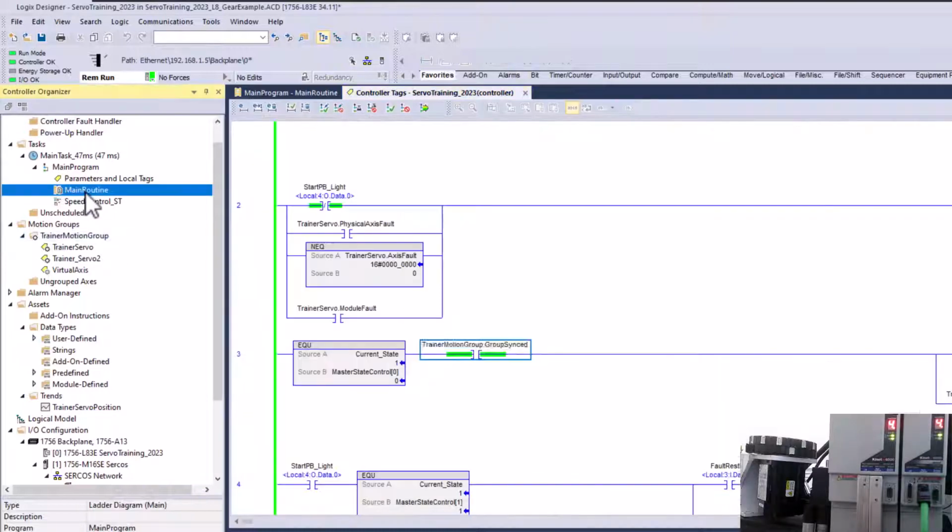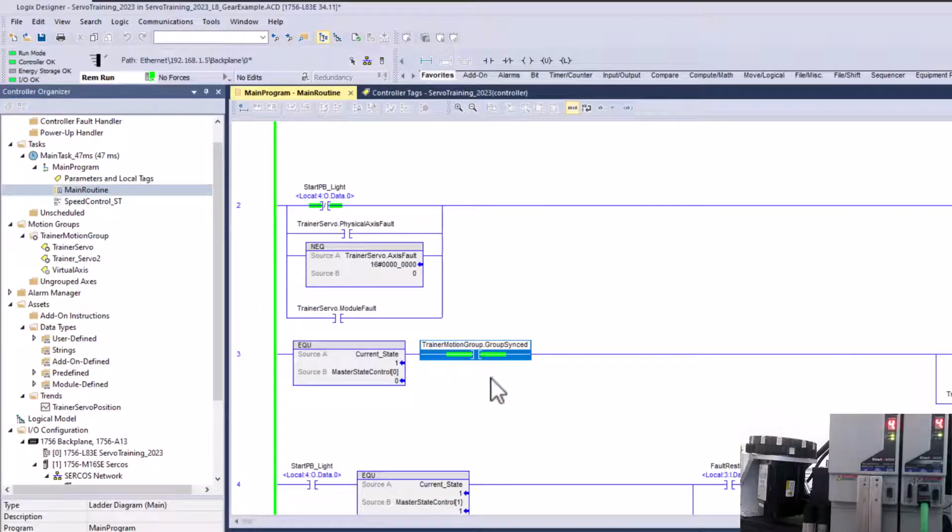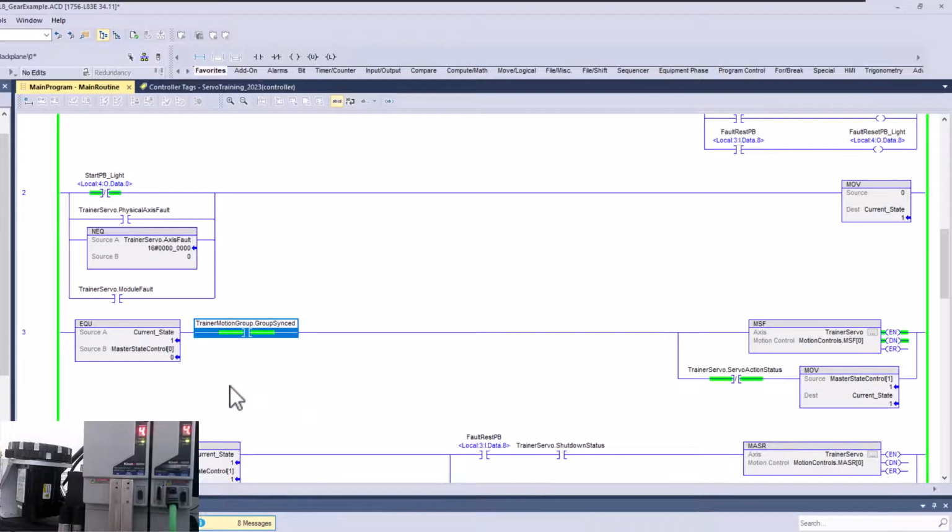Now, what do I do with that bit? I put that in my logic so that I don't command any kind of motion instructions or anything like that to the servo without that being synced. Because if you try to control something that is not grouped together and not synced with the whole system, then basically you're going to get an error.